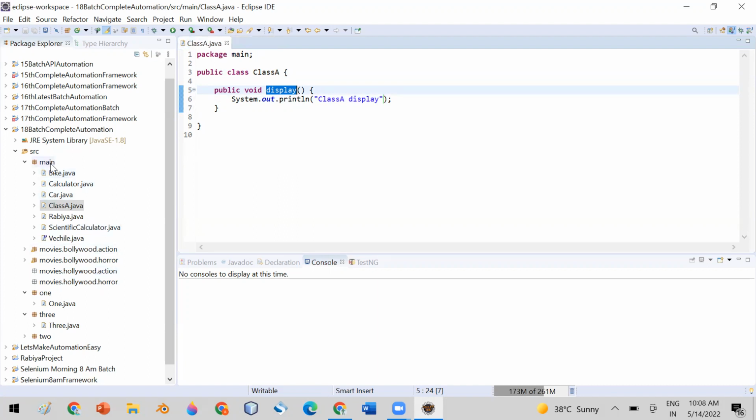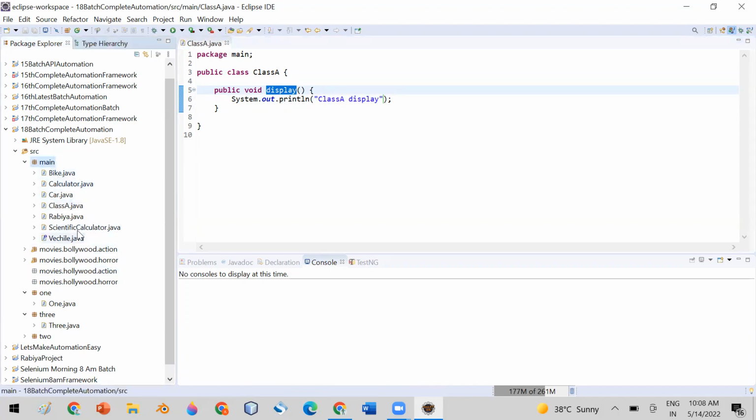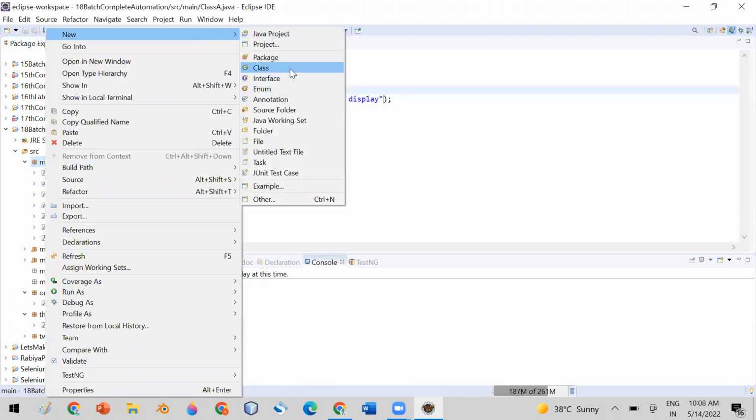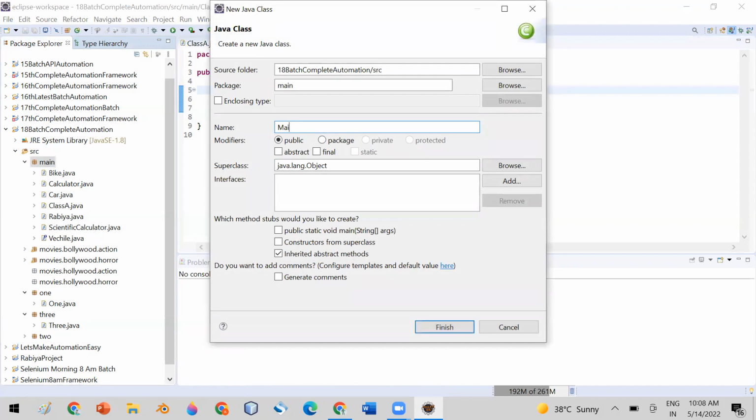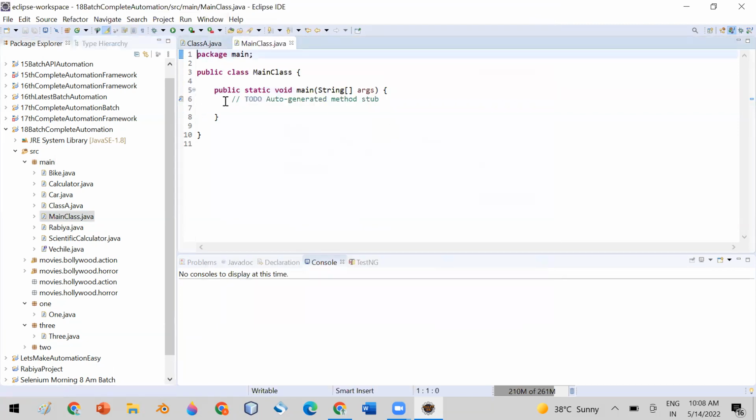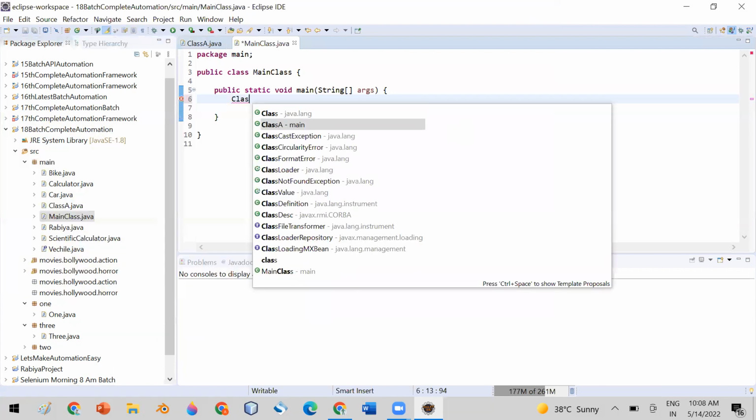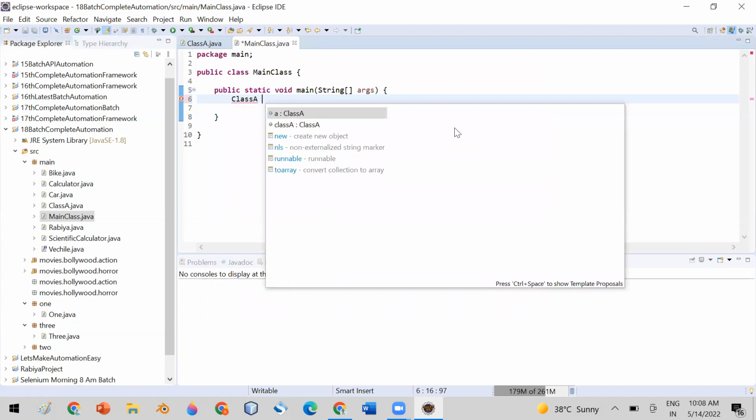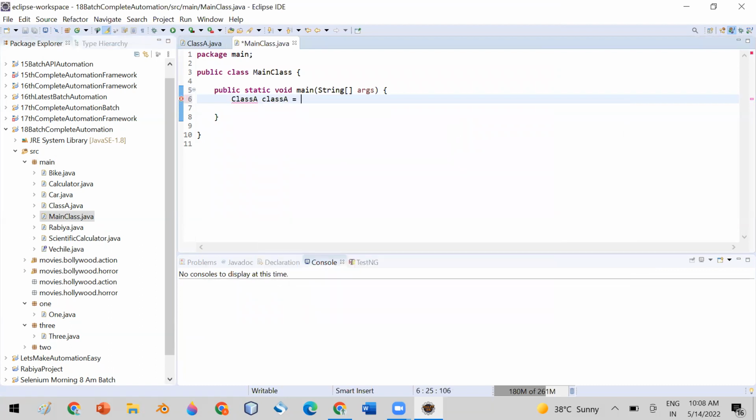How? They can simply create an object of this class. I will create a main class here. From this class, if anybody wants to call this function, they simply create the object of the class. This is the only requirement. Yes or no? If you want to call a function or property of a class, what do you have to do? Create its object, right? So I created the object of this class, new A.